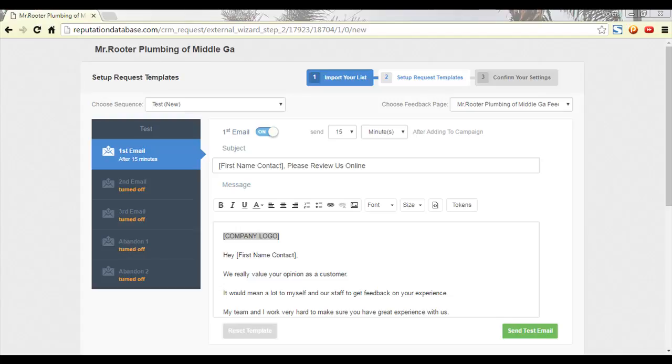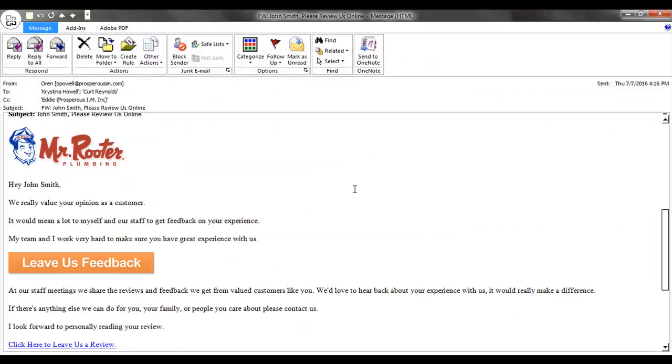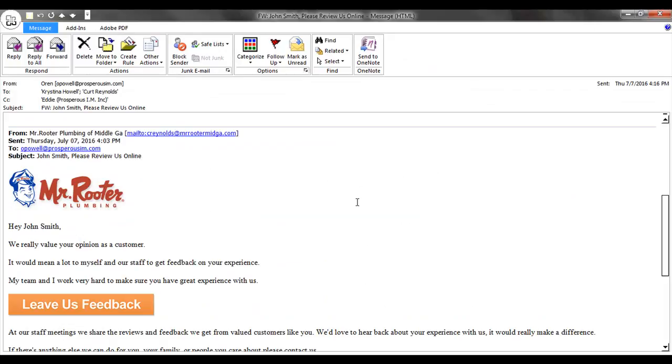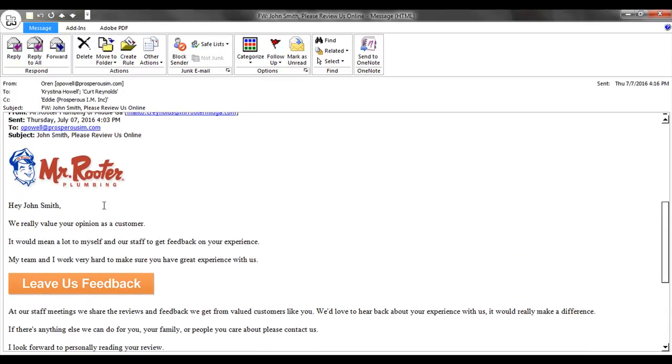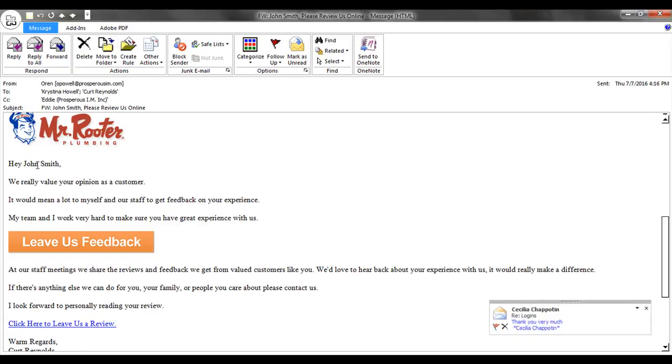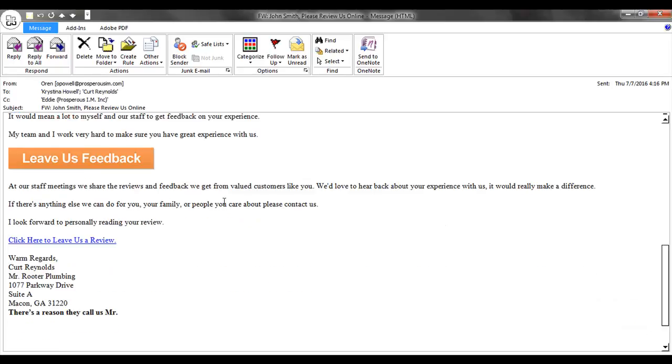So if you look down here, this is basically what I did for Mr. Rooter Middle Georgia. It shows their logo. Then I put in, hey, first name, last name. We really value your opinion as a customer. A lot of this is already the default that was made. It would mean a lot to myself and your staff, blah, blah, blah. It basically has this link going to their portal.